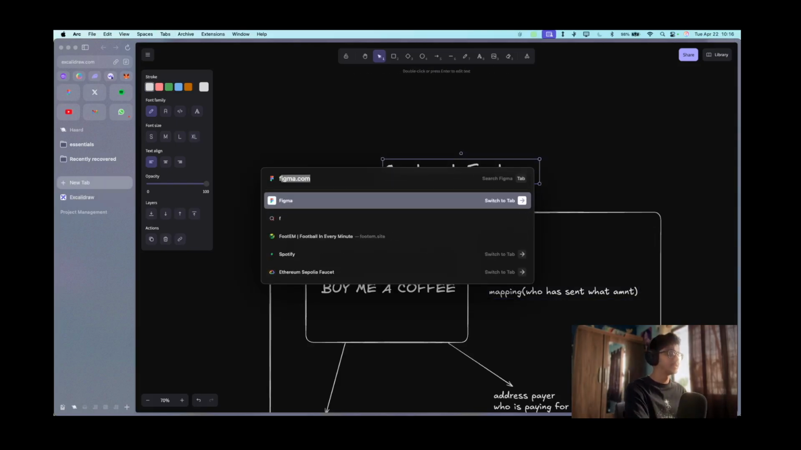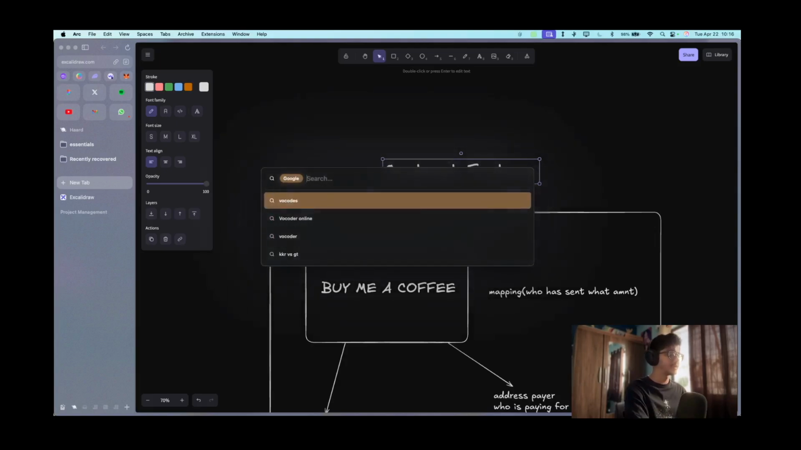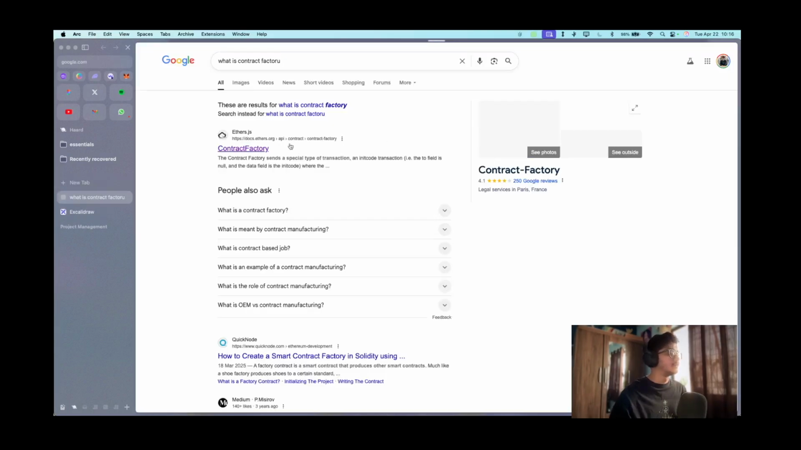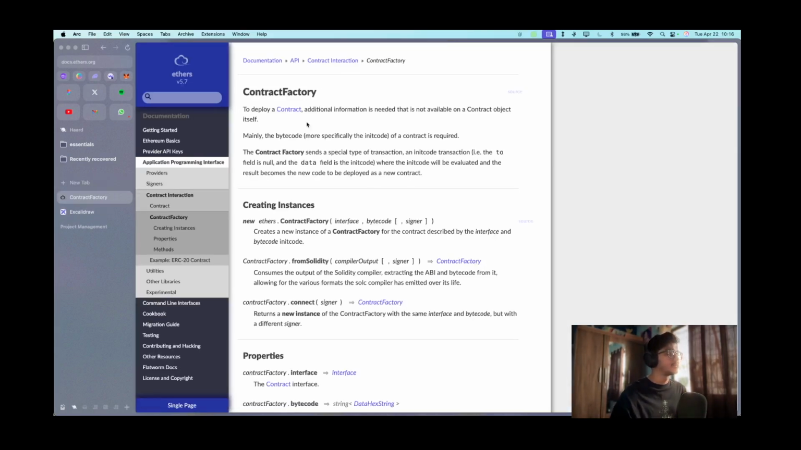So the official definition: what is a contract factory? A contract factory sends a special type of transaction, which is an init code. That is, it initializes a contract, right?